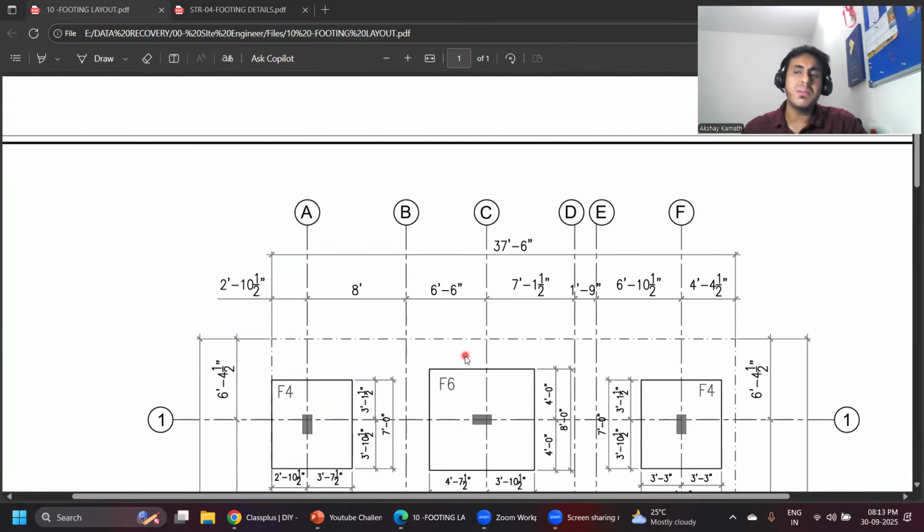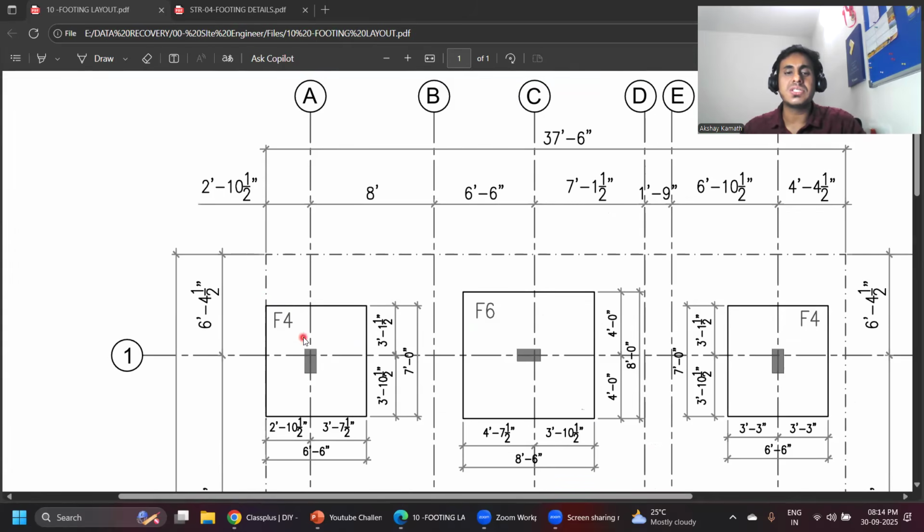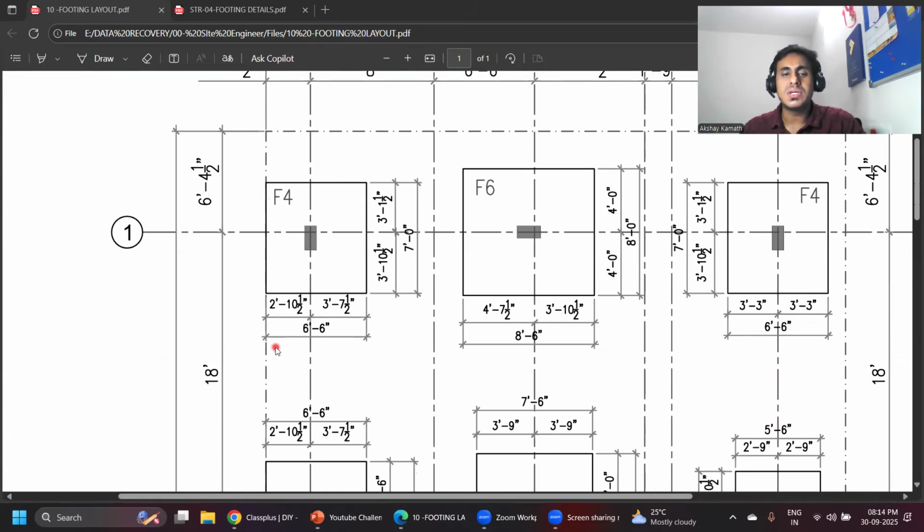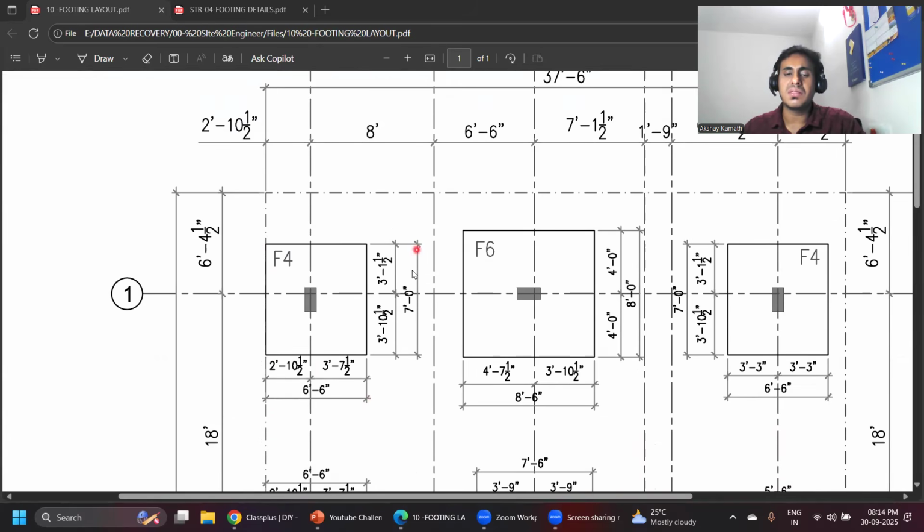How will these names be given? Based on the load and based on the sizes, we classify all these things. But that is a structural design concept, and we will not get into that. Now, for example, let's say I want to know about the F4 footing. Here the size is given. The size of the F4 footing is 6 feet 6 inch by 7 feet.